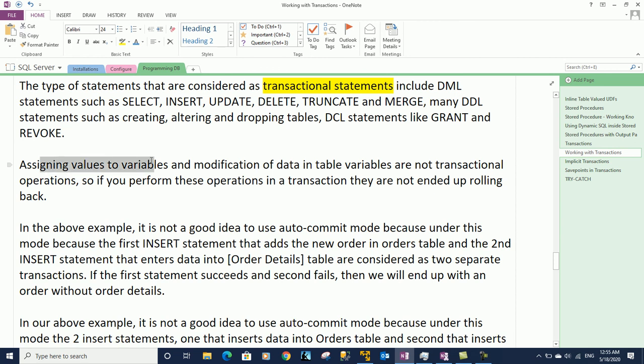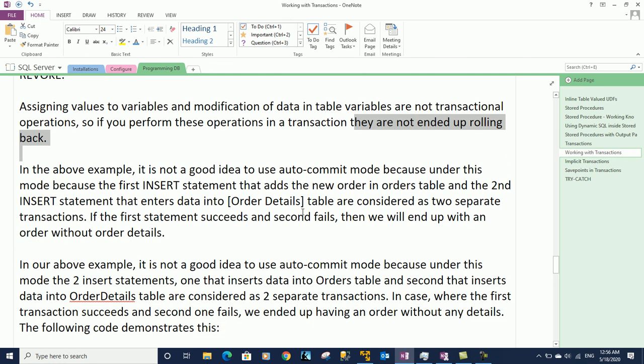Assigning values to variables and modification of data in table variables are not transactional operations. So if we assign any value to a variable, even a table variable, it does not come under transactional operations. If we perform these operations in a transaction, they do not end up rolling back. So assignments made to variables do not get rolled back.